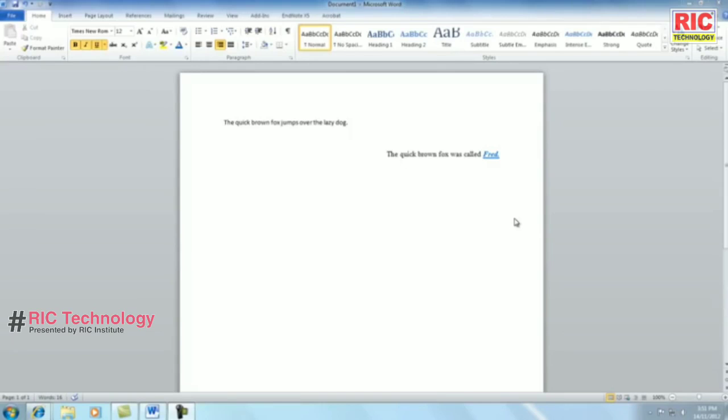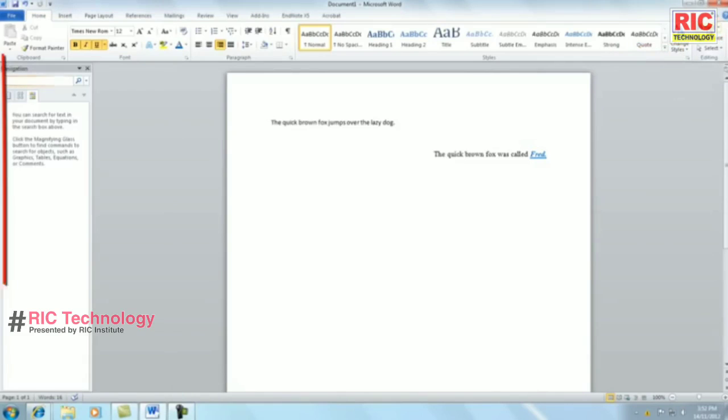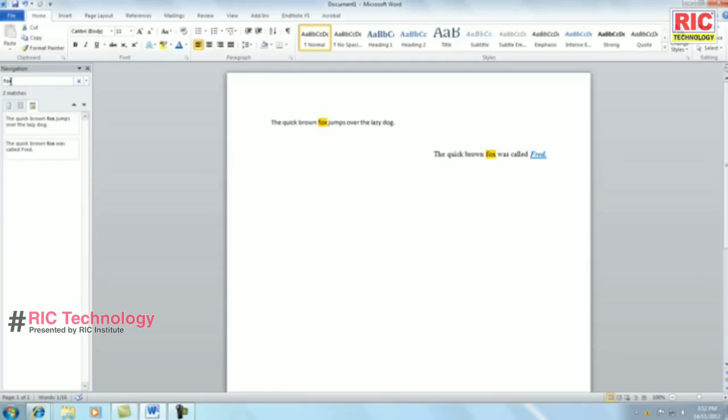The find function is located near the top right corner, where these binoculars are. You can click on this to open up the navigation panel. Click once and then type in a word that you're searching for. For example, fox. This tool will highlight any mentions of the word fox in your document. This is helpful if you need to change a word. You can find all the times that word's been used and change all of them.